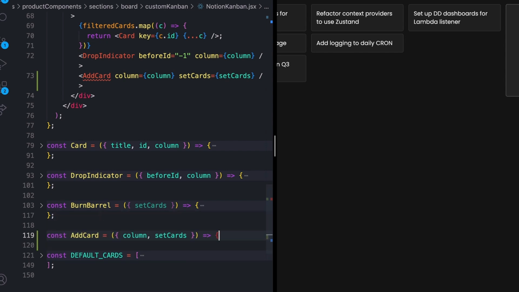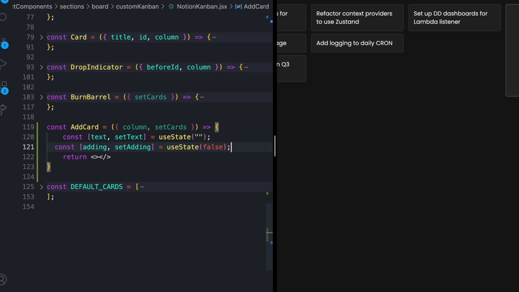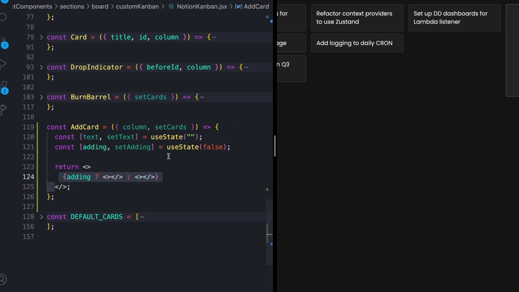We can define this component down here at the bottom, and this should have 2 pieces of state, one for text, so we can actually track what we're typing into the input, and then one for adding. And that's just going to be a Boolean toggle to whether or not we want to show the form or we want to show the little add button.